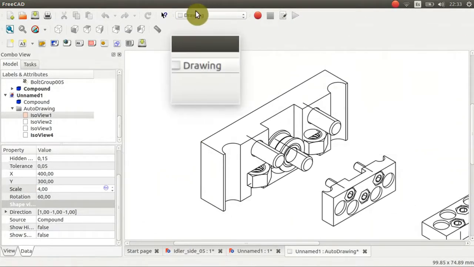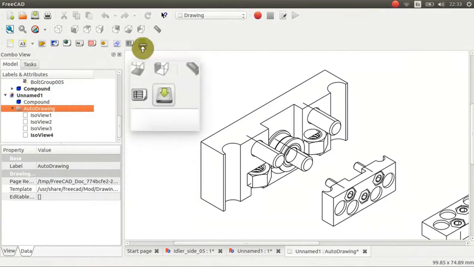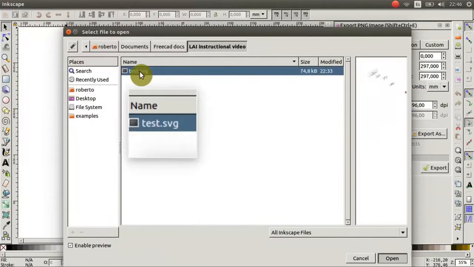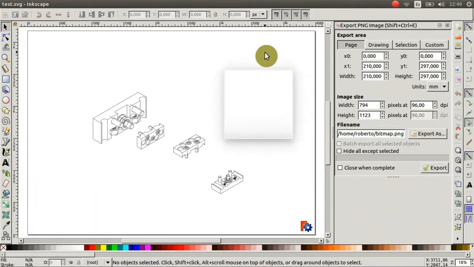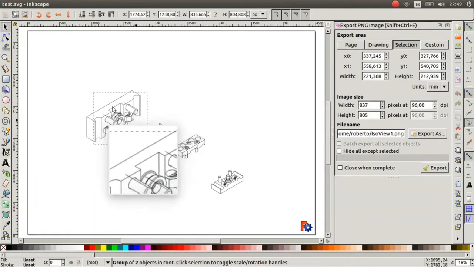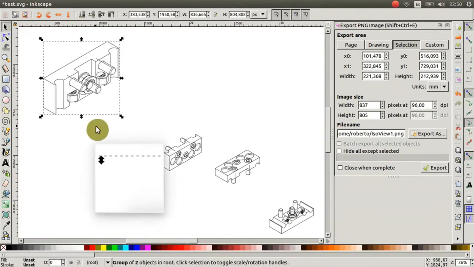Now, in Drawing Workbench, select the Auto Drawing folder. Then click on Export a Page to a SVG file. Open the SVG file with Inkscape. Make sure the isoview you want does not overlap with others. You can move them by dragging with the mouse. Zoom in and out with Control plus mouse wheel and move the sheet with spacebar plus mouse.